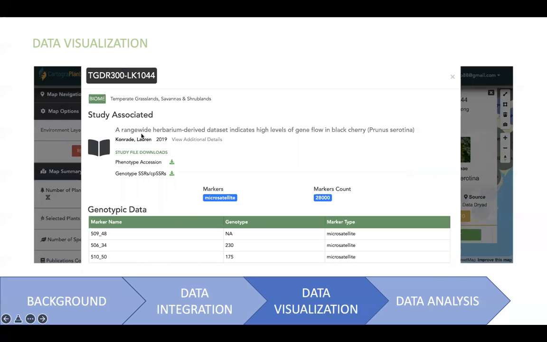So as you can see here, users can display the study name, also the authors of the study, the year of publication of the study, and also users can download data belonging to this study, in this case, for instance, phenotypic and genotypic information.